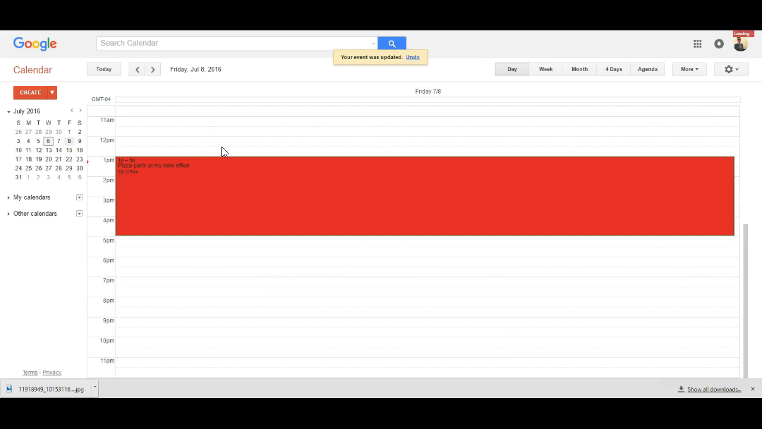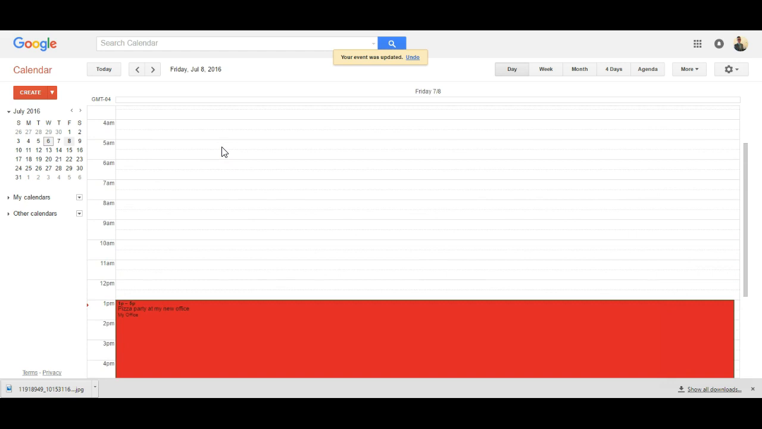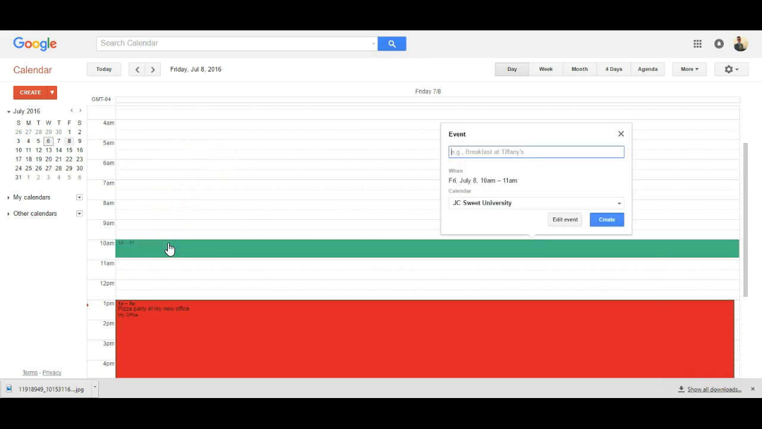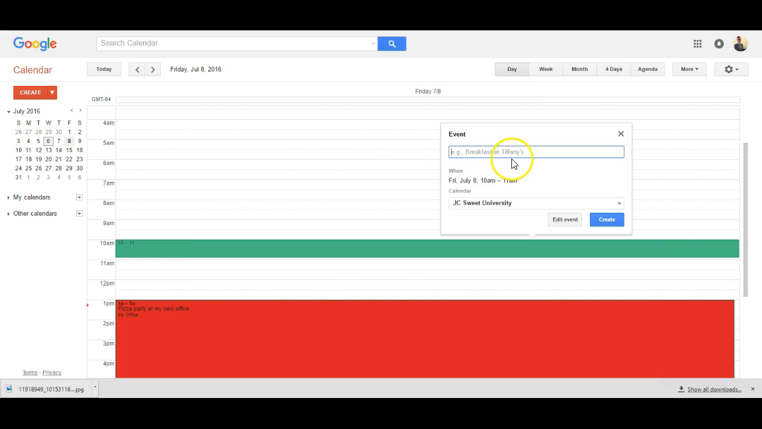Keep in mind there's also another way to set events. So let's just say earlier that day you had a meeting. You can actually just click right on here rather than going up to create. Just click right here and it'll pop up as a new tab. It automatically does an hour. You can edit all the details too.